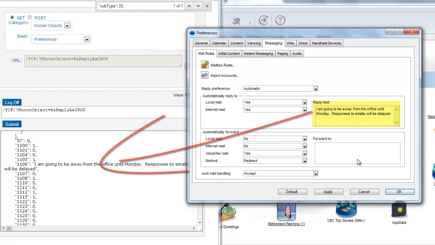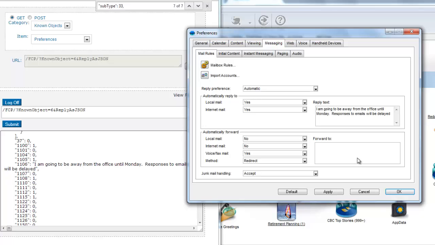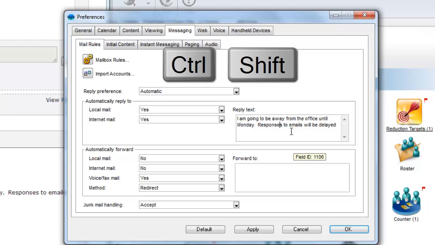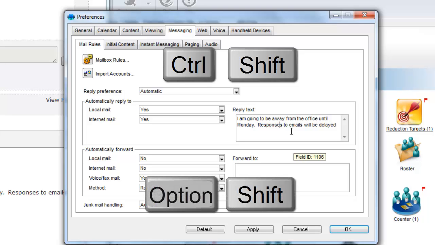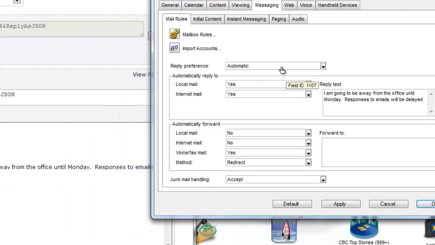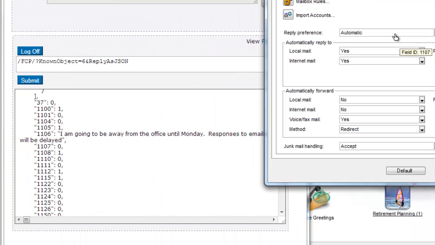If you want to check for the field values on any field in any form in the client, you can hold the Control and Shift keys down on Windows or Option and Shift keys down on a Mac and hover over the field, and a pop-up will reveal that field ID. All fields on message forms or system forms are represented in the form data object as key value pairs in your return JSON. So using the desktop client can help you a lot to determine which field values are which.